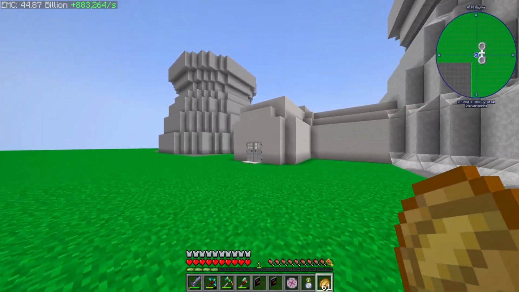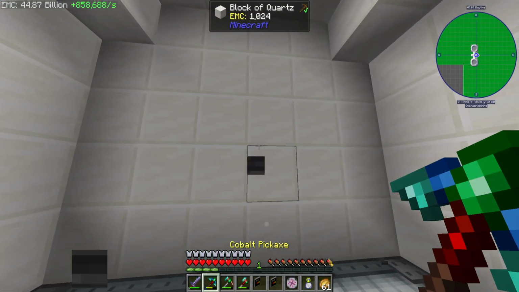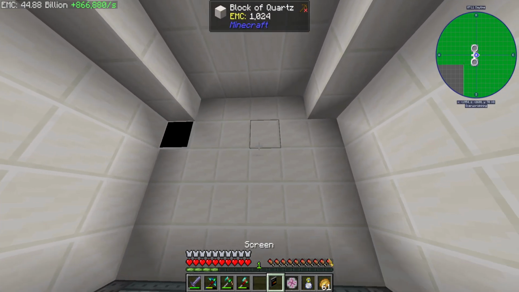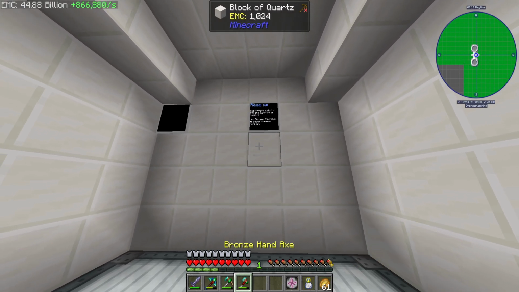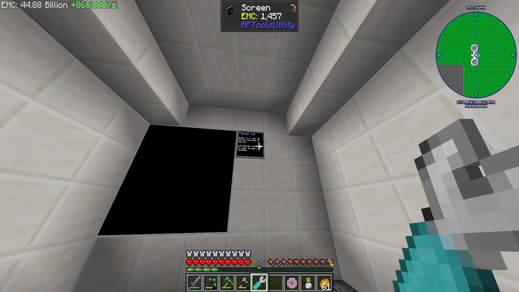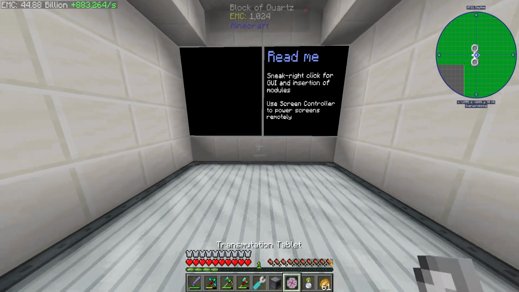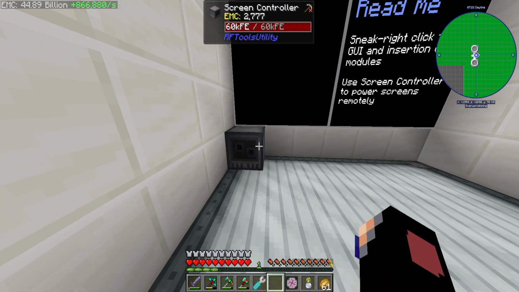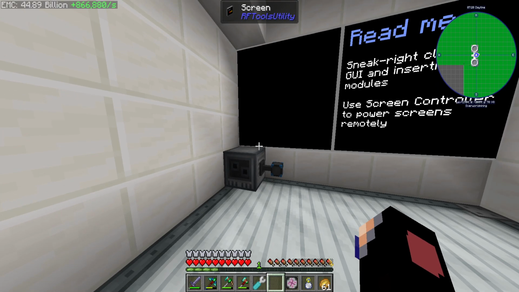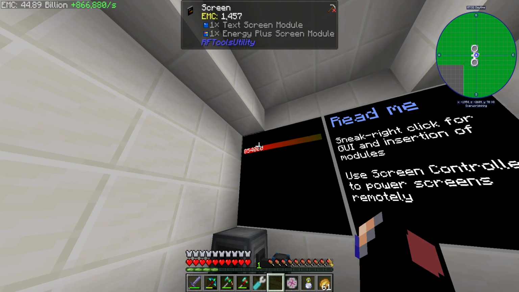But we don't need to look at these, they are not going to work. And then we do screen 1, screen 2, and then we got 2 screens. Our screen controller there, with our power scan. So this is still reading it.